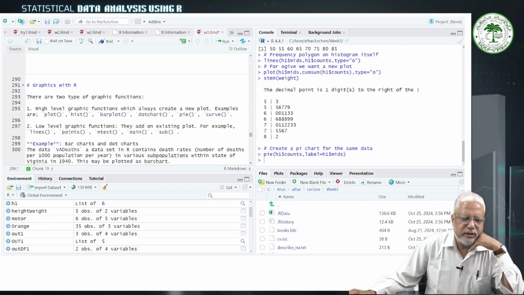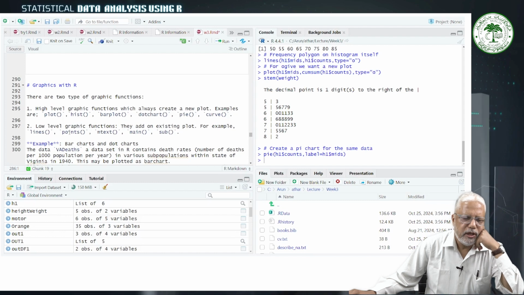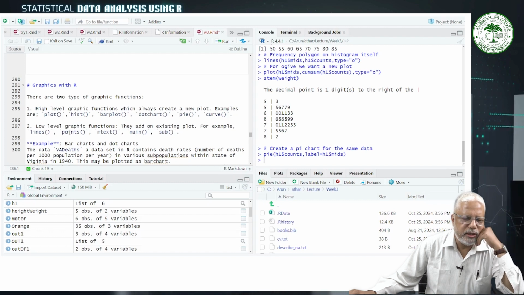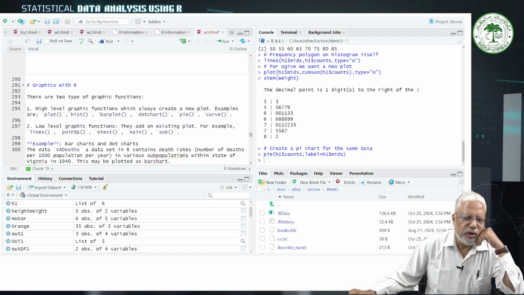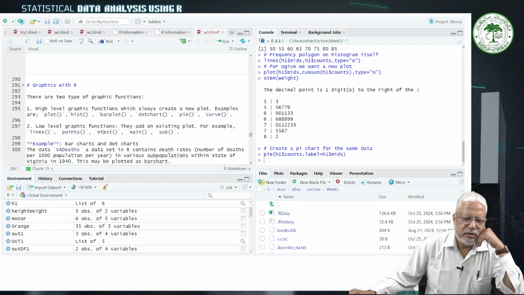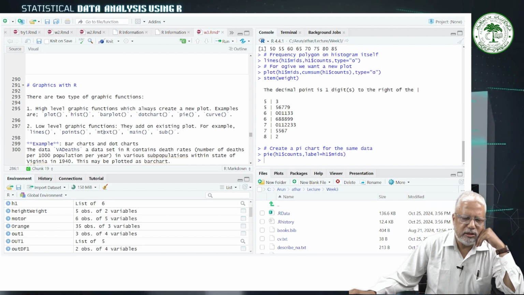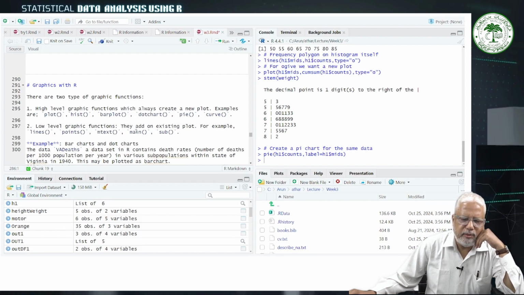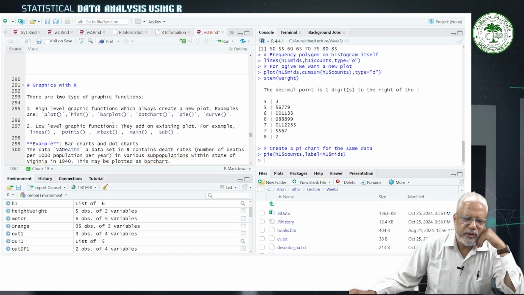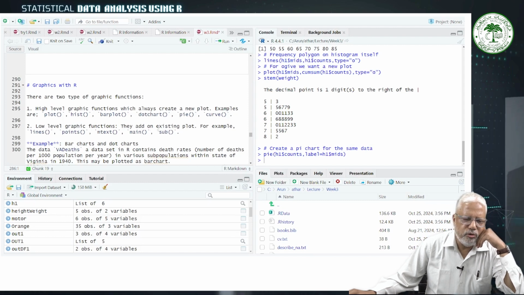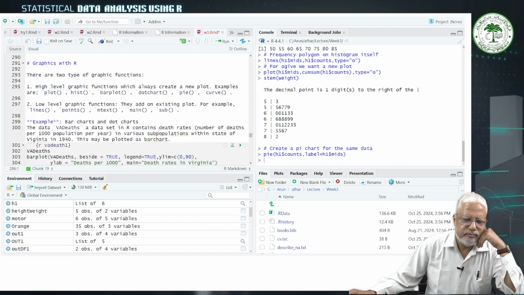Then points: if you have a scatter plot and we want to add some other points, the function is points, which adds on to existing plots. mtext is to write something in the margin as text. Then the main title of the figure and then the subtitle of the figure. All these are examples of low level graphic functions.